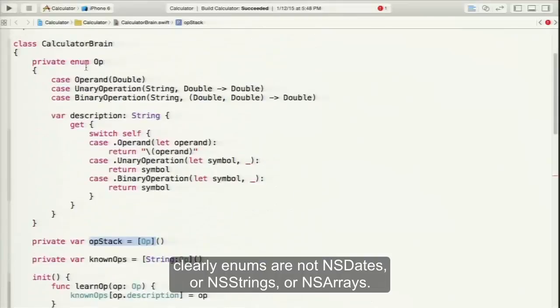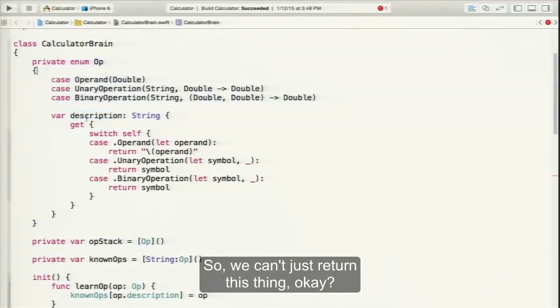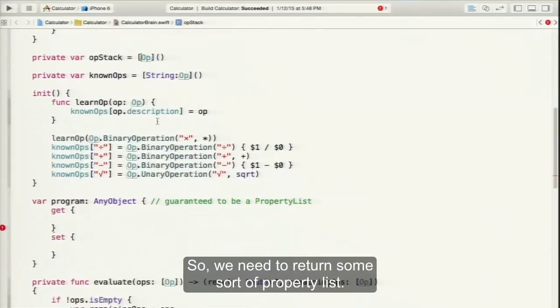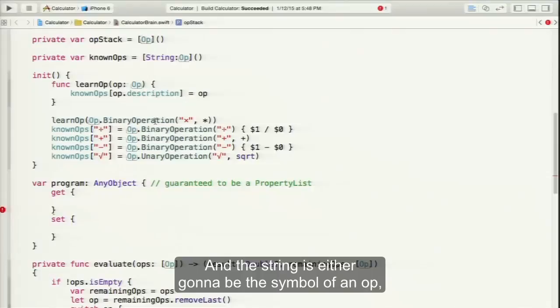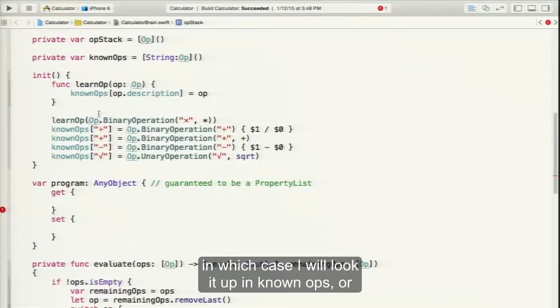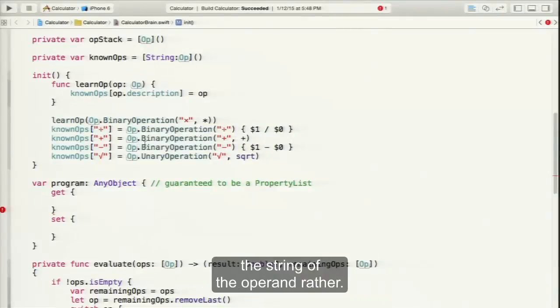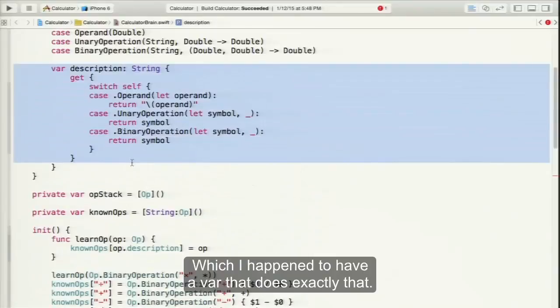Op is an enum. Clearly, enums are not NS dates or NS strings or NS arrays, so we can't just return this thing, okay, because that's not a property list. So we need to return some sort of property list, and I'm going to return an array of strings. And the string is either going to be the symbol of an op, in which case I'll look it up in known ops, or the string will be a numeric representation of their operand rather, right? The double turned into a string, which I happen to have a var that does exactly that.